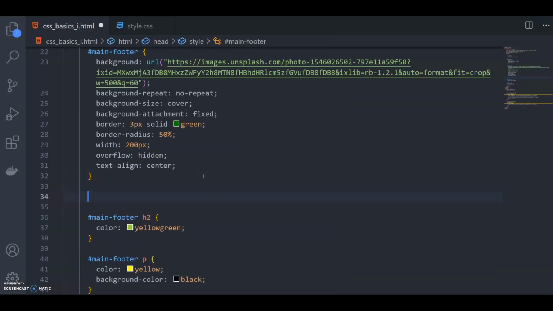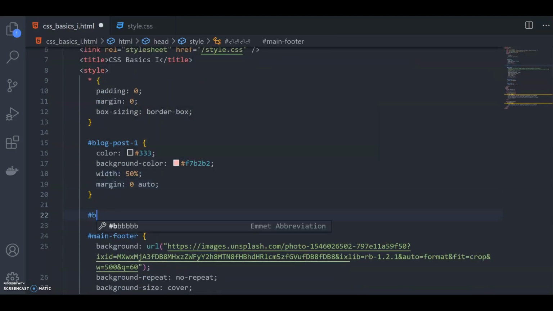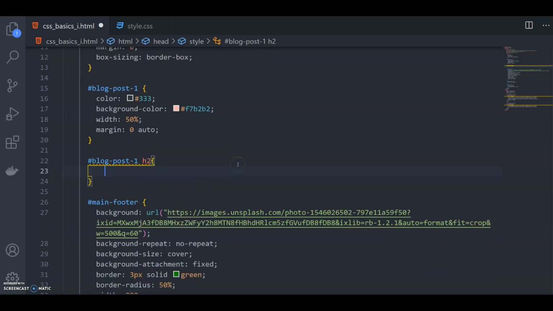No, we're not. Let's target that one. So blog post 1 and then the h2. So let's do some margin. Remember, if we just say margin and then we put in the value, so let's put in 2 rem and let's have a look at that.